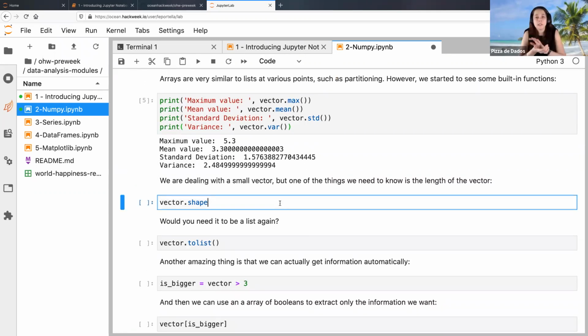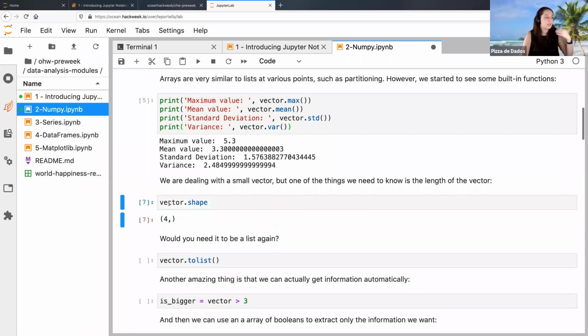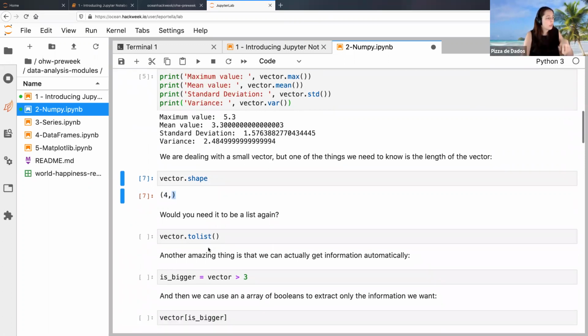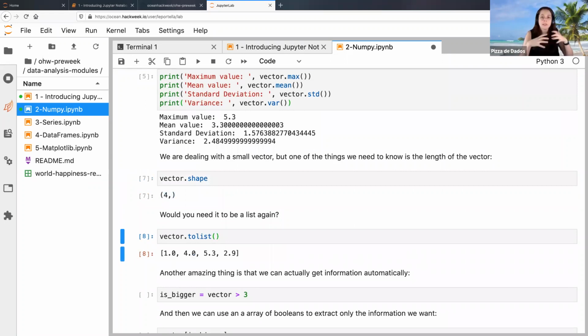So in Python lists, we have one value, like length, but here I have a shape. In this case, because it's a vector, it has size 4, so 4 columns, but no rows, it has 1 dimension. Because it's only 1 dimension, it is shown as just 4. And I can actually manipulate this to go back to a list. So NumPy has all these interesting methods that can go back and forth.